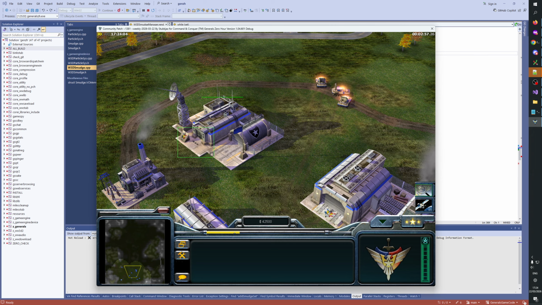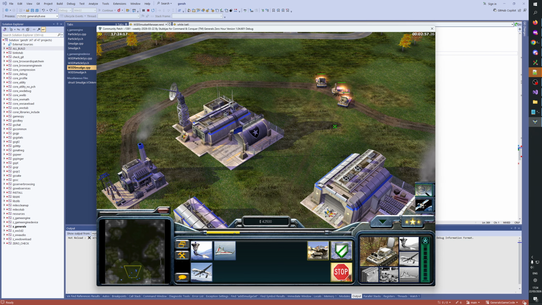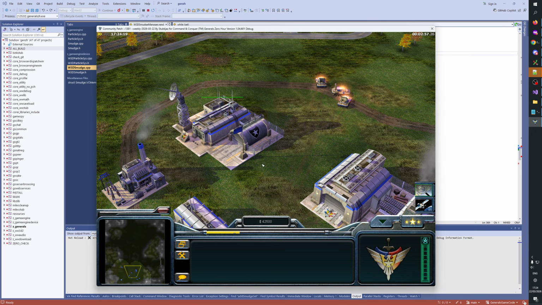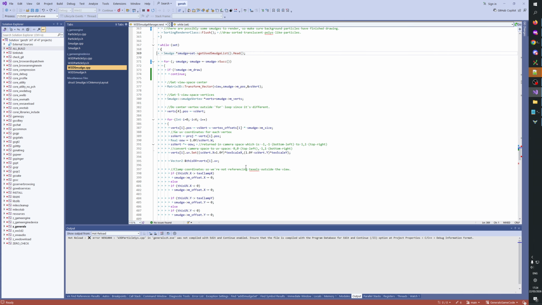So the smudge is here, right? It's rendered over the command center. Why? Why is this not bound to this position here? Why is this bound to the screen space? That I don't understand.